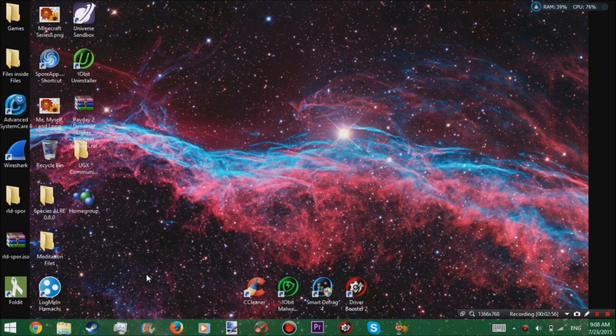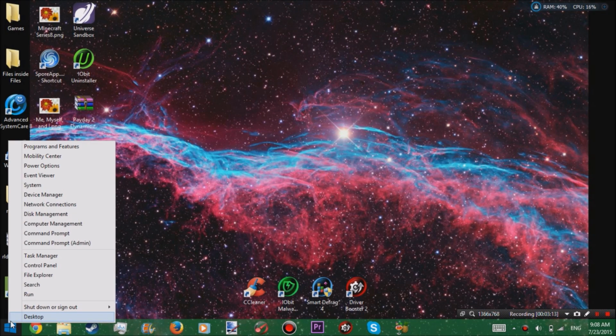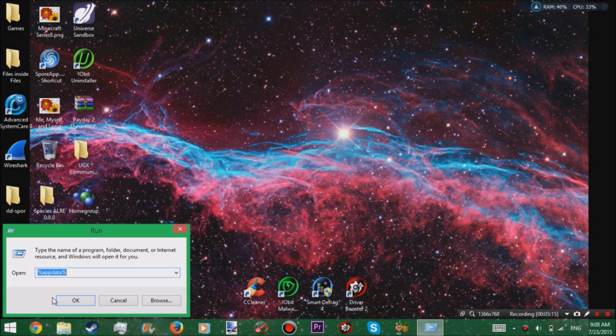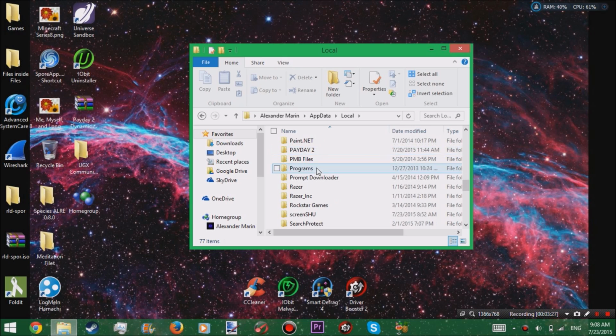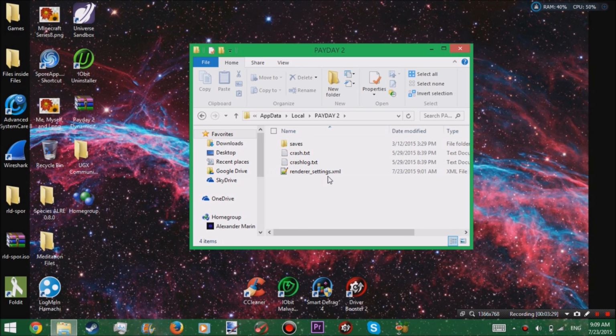So you want to go ahead and find your Payday 2 folder. Oh my gosh, I always get confused over file and folder. And you want to go to the render settings. Some people asked me where that was, and if you're on Windows 8, you just have to right click this, then click on run, and then type in %appdata%, okay? You'll end up in a roaming folder, but you want to go back to AppData, Local, and then scroll down till you find Payday 2. And there you go, that's the render settings.